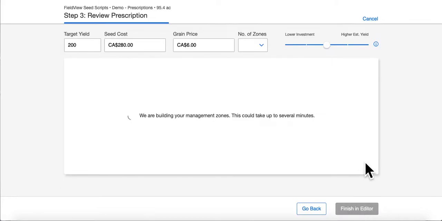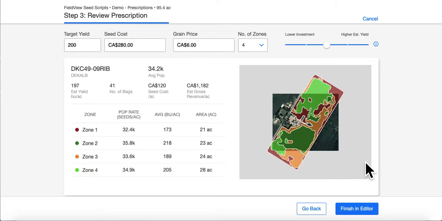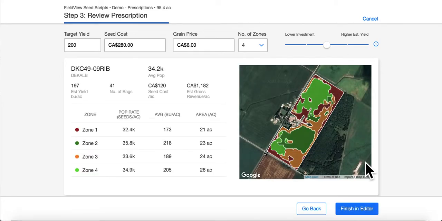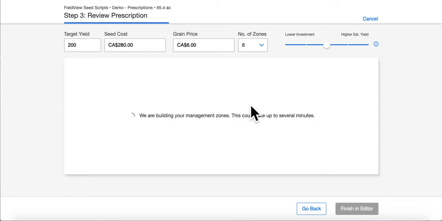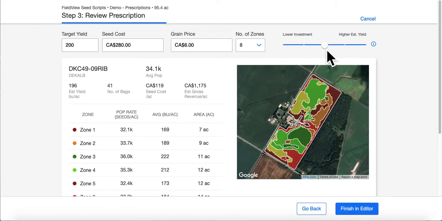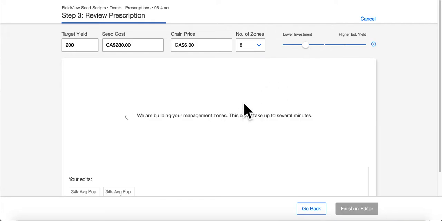Here it's going to generate management zones based on my past yield data and my field health images. Here you can see it's recommending 4 zones. If I would like to edit and add more or less, I can use the little drop down and select how many zones I would like to see, and it will create a new script for me. I also have the option to toggle between a lower investment or a higher yield estimate. So if I would like a little lower estimate, I can bring this down. And again, it's going to create new management zones.